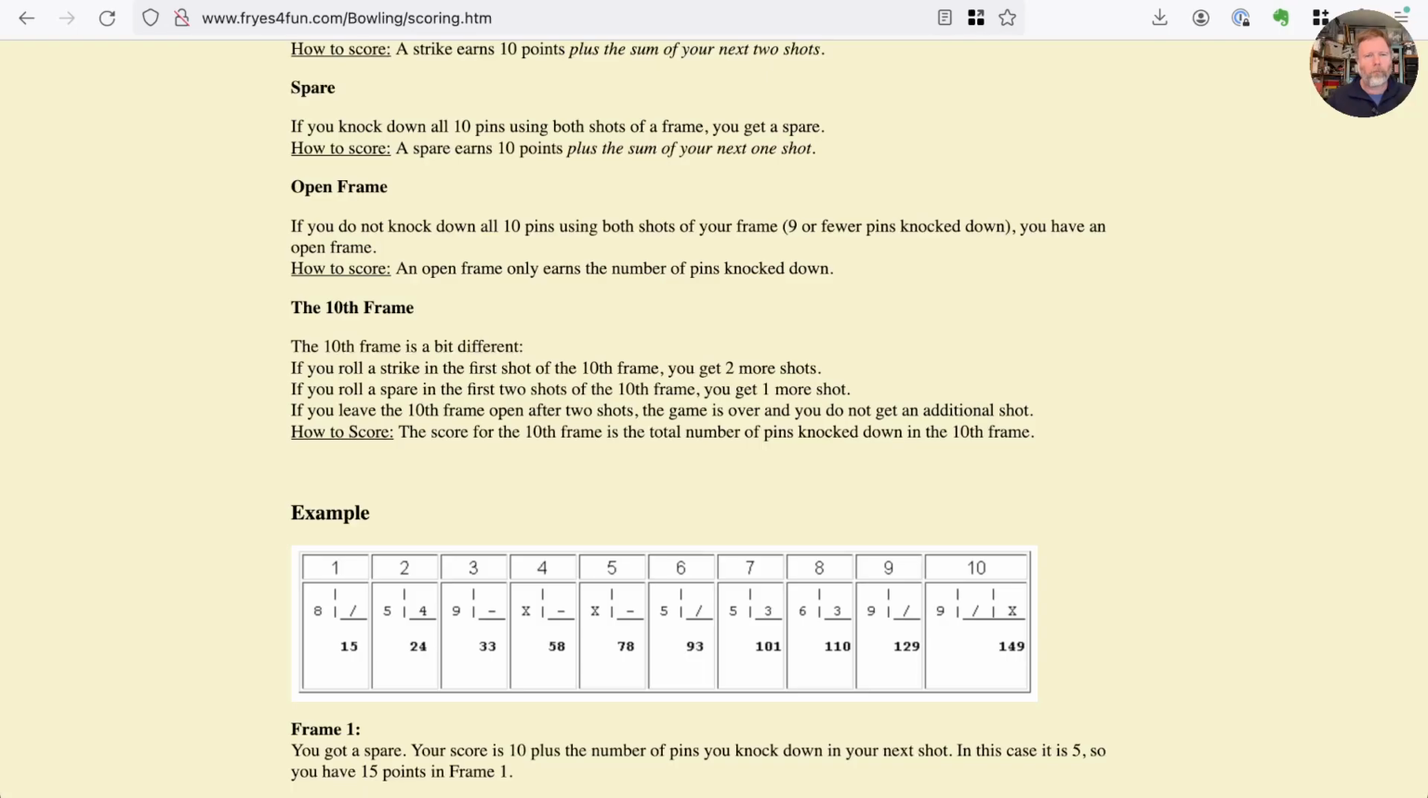Good. Okay then. While I was having lunch, I thought I'd do some actual research about how the FinalFrame is scored. And it turns out that, at least according to friesforfun.com, I was wrong about the FinalFrame. So in the FinalFrame, if you roll a strike, you get 2 more shots. If you roll a spare, you get one more shot, but your score for the frame is only the total number of pins knocked down.